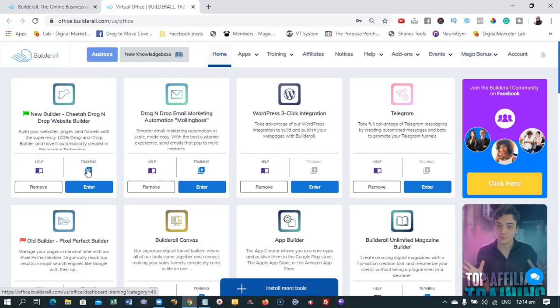Super fast. And so all of you that want to learn website creation, Cheetah is here. WordPress 3-click integration is also used for website creation. And then also we have the Pixel Perfect Builder, which is also used in website creation. So for now, all of them are functioning so well. Cheetah is the flagship and it also works super well.